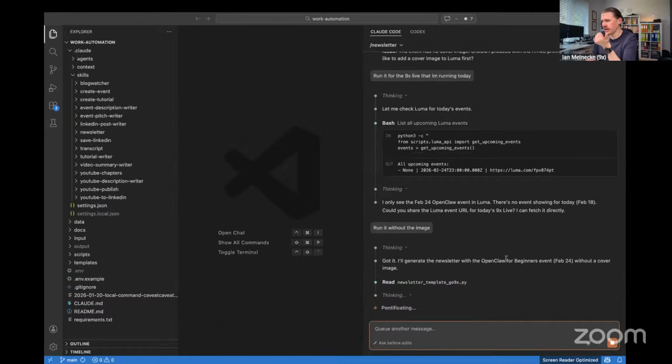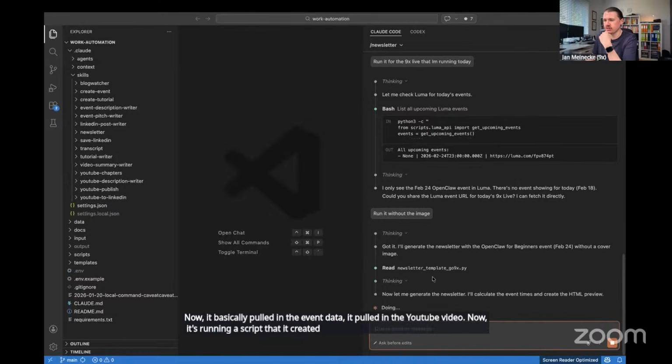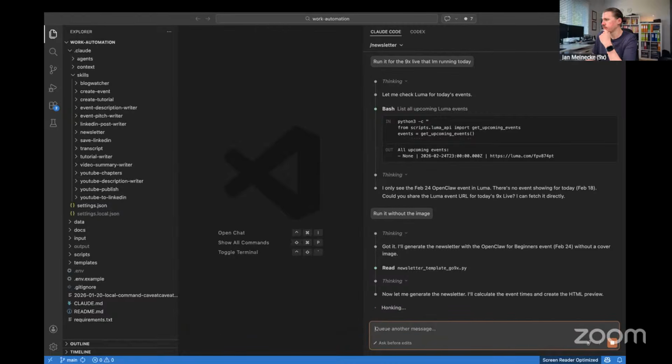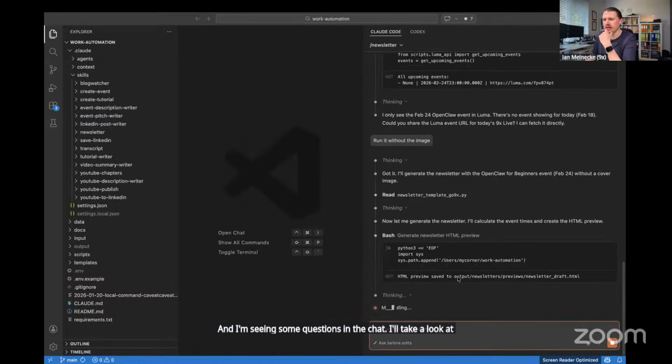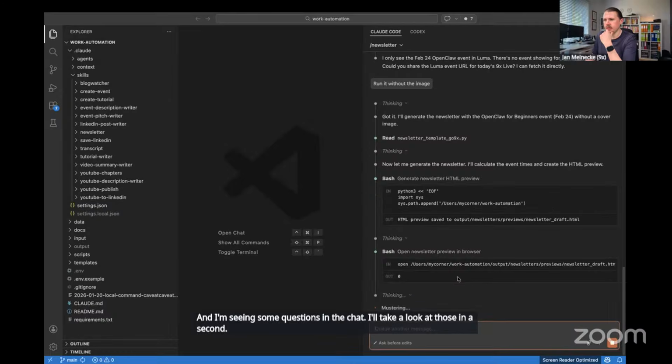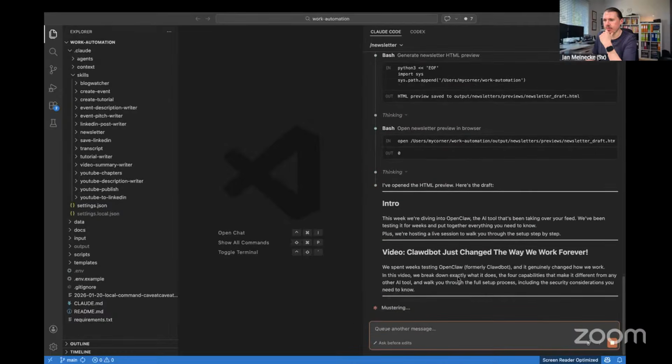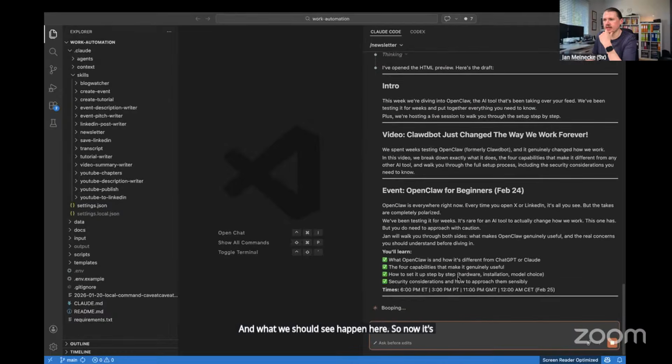Now it basically pulled in the event data, it pulled in the YouTube video. Now it's running a script that it created itself to actually generate this newsletter. So now let me generate the newsletter. I'll calculate the event times and create the HTML preview. And I'm seeing some questions in the chat. I'll take a look at those in a second. And what we should see happen here, so now it's drafting that newsletter.